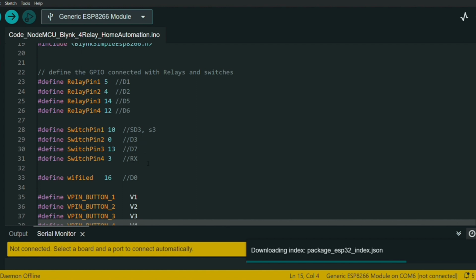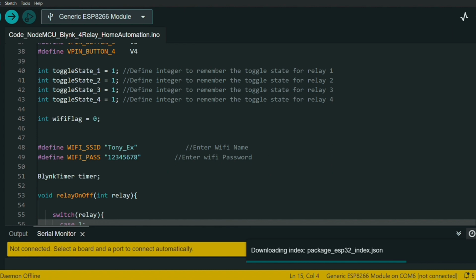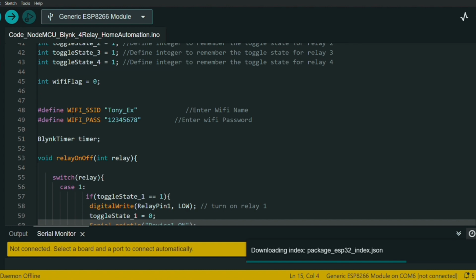Then these are the virtual pins in Blynk. Then we have the toggle state here. So this one will be used to remember the state of the relay and update it. Then here we have the Wi-Fi. So here we define the Wi-Fi SSID. Then this is my Wi-Fi which I will use.